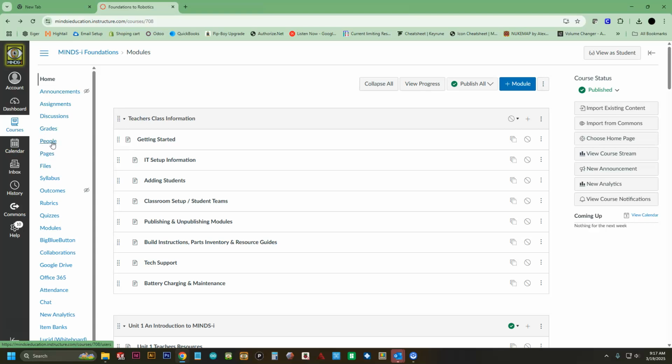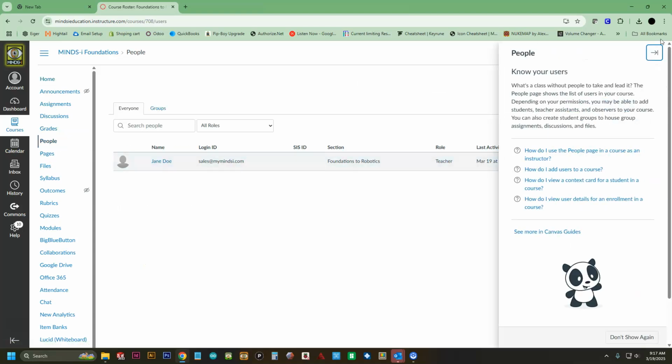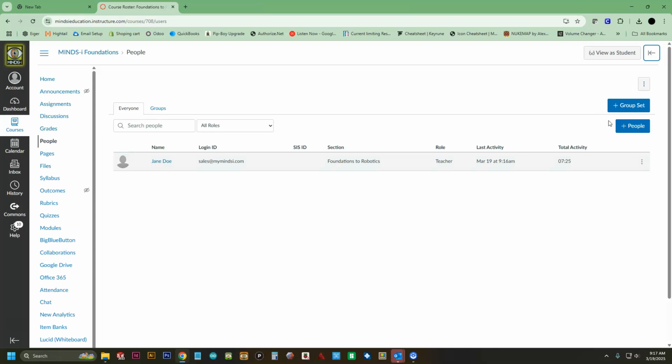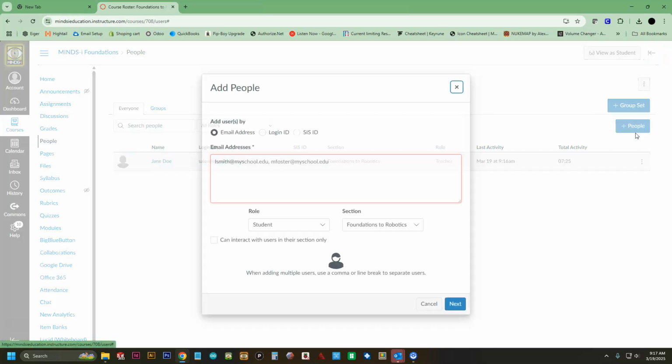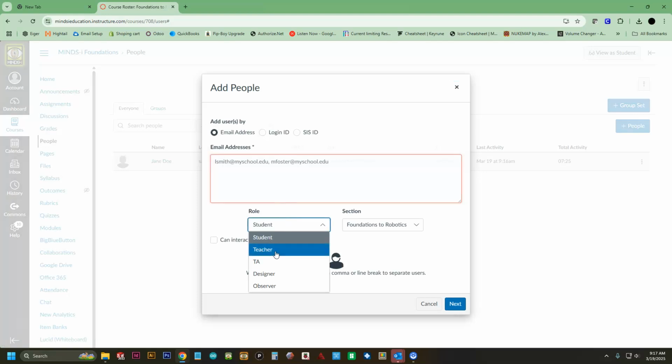Again, people for adding students, or you can add a TA, something like an assistant like that. So clicking on people. So that'll be my fake teacher I added. And then if you add a person, you can assign the role as a student, a teacher, a TA, a designer, or an observer.